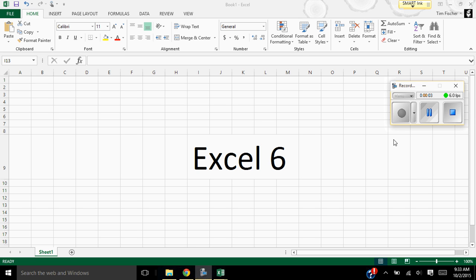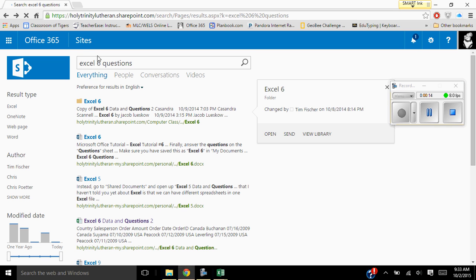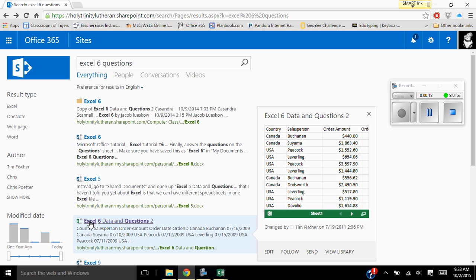We're looking at Excel 6. Last time we learned about creating tables in Excel, and we're going to use the same concepts again today. So go to your Office 365, do a search for Excel 6 data and questions, and you'll get this file to come up as Excel 6 data and questions. There's a number 2 behind it also.